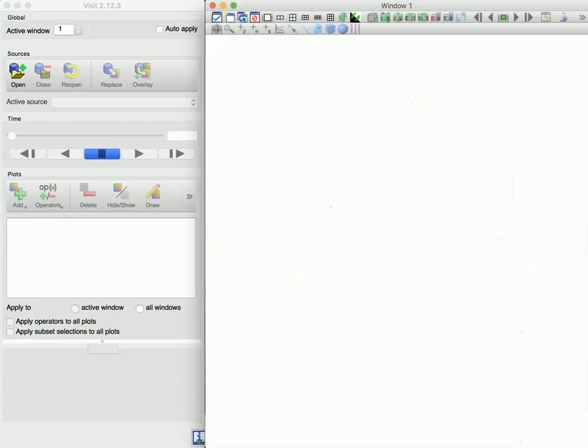Upon opening VisIt, this is what you should see. On the left-hand side is essentially where we open up each file or the data that we want to visualize. On the right-hand side, I'm sure you could guess, is where we actually see the visualization. So without further ado, let's jump in and try to visualize some of that data.